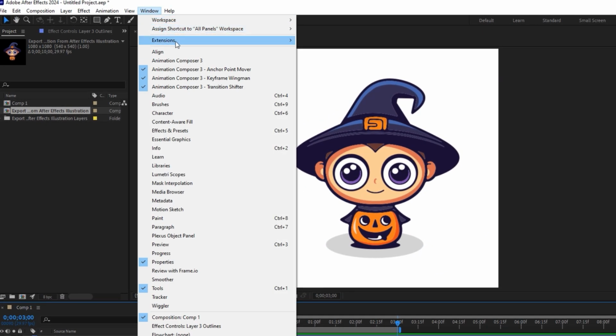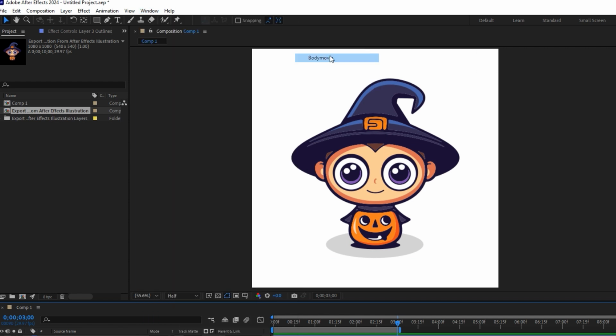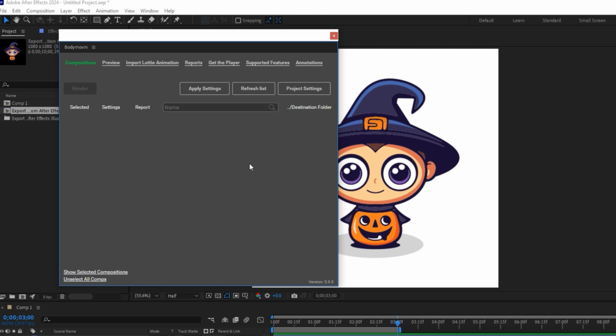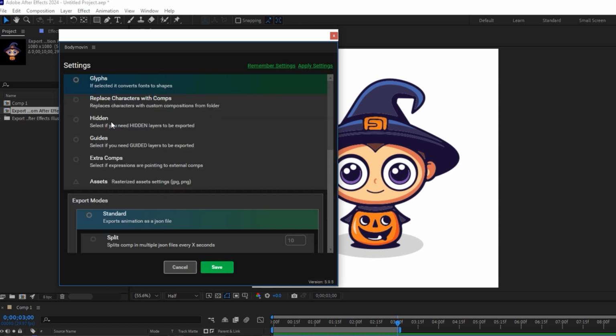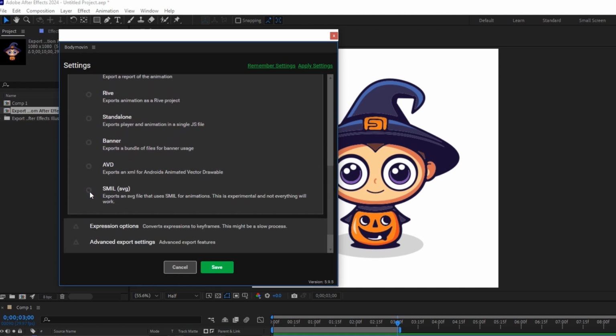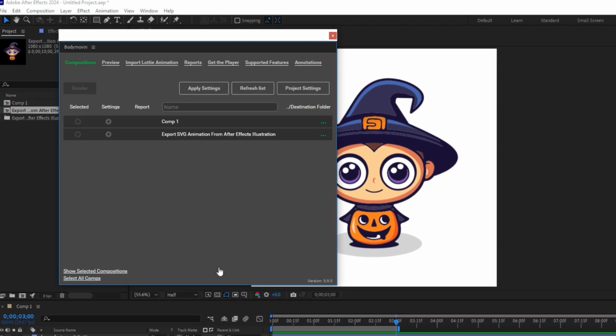From the menu, go to Window, Extensions, and select Bodymovin. Refresh the list and select your comp. Now go to the settings and find the SMIL SVG. Save it, choose your location folder, and finally hit the Render button.